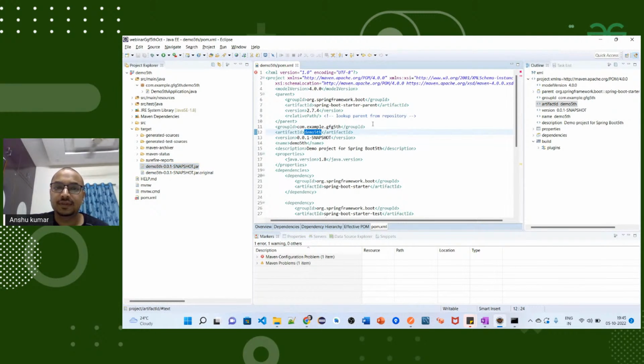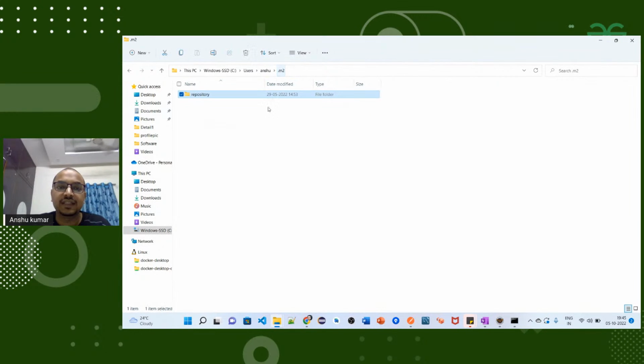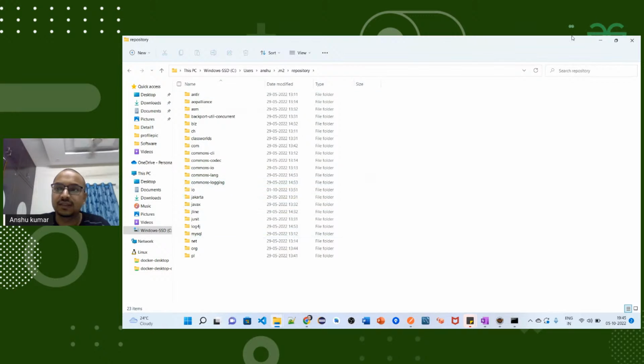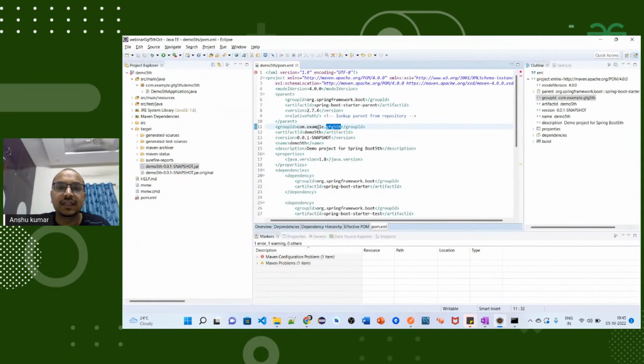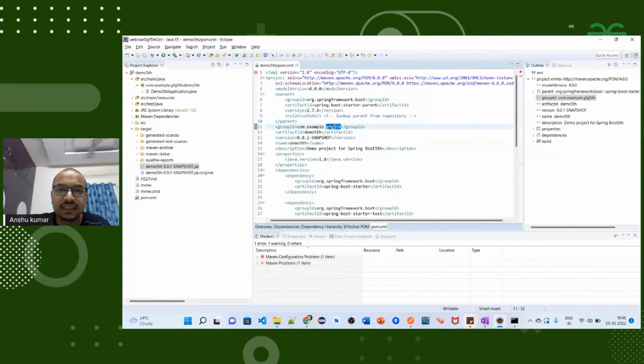Now, if you ask me, can I check this in the .m2 folder? Because I'm telling you, package is not going to push it here. Yes, it is not pushed here currently. How do you verify that? You can go ahead and check for com example gfg fifth.